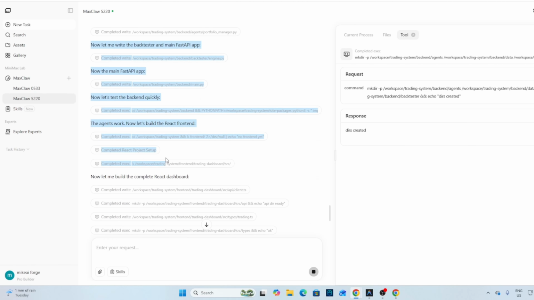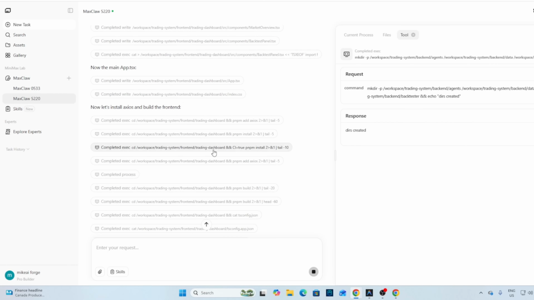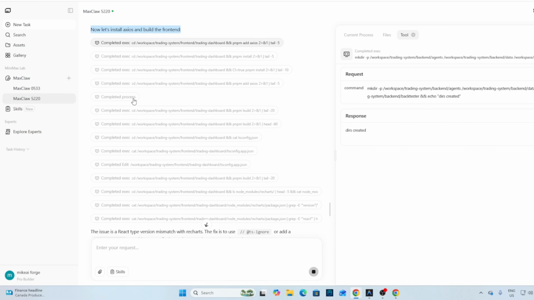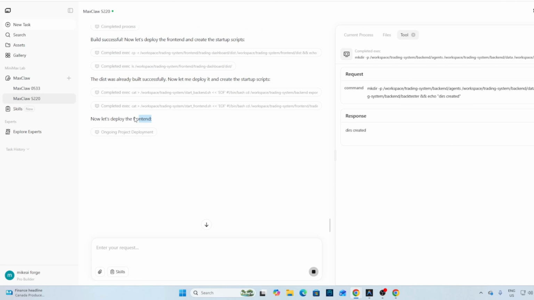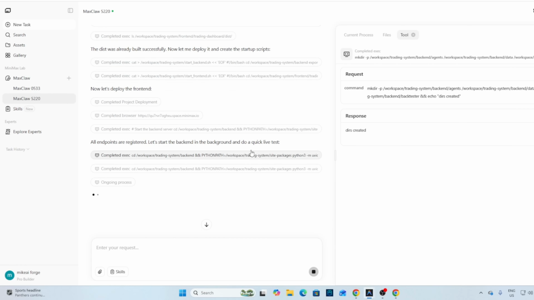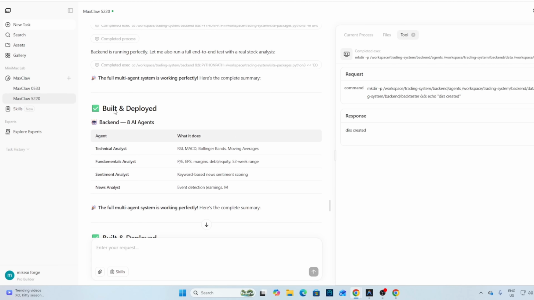Right here at the 2-minute and 12-second mark, you are witnessing exactly why MaxClaw is in a league of its own. I am completely hands-off right now. MaxClaw is actively building all of the backend files from scratch. It's writing the FastAPI app, setting up the routing, and now it's moving straight into building the React front-end. But watch closely right here. The system hits a React-type mismatch error with the charts package.